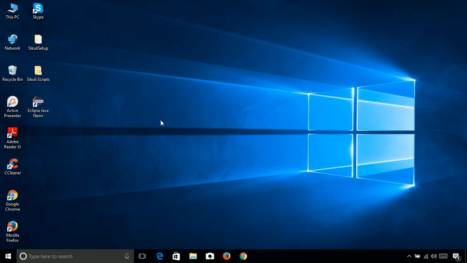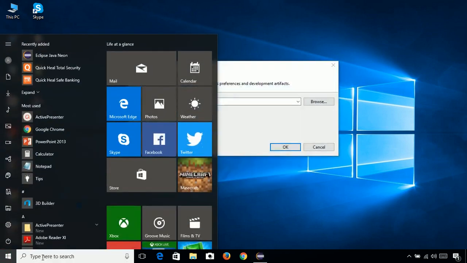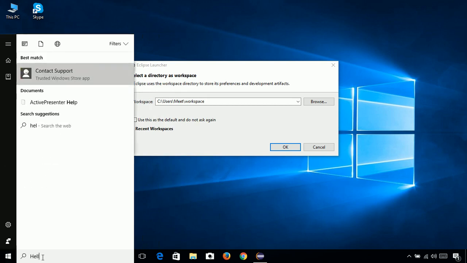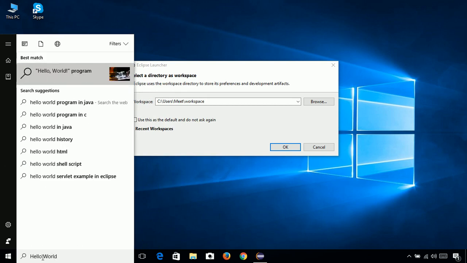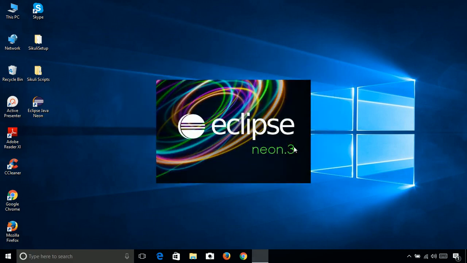For developing in Java, I have installed Eclipse on my machine, that is Eclipse Java Neon. You can install it from its official website. So let me open Eclipse here. What we are going to develop is we will click on the start menu, wait for the search box to appear on the screen, and then we will write hello world here. This is the same as what we already developed in our Sikuli scripts in Sikuli IDE. We are going to do the same using Eclipse. So we are going to write a Java program for that. Let us wait for Eclipse to open.